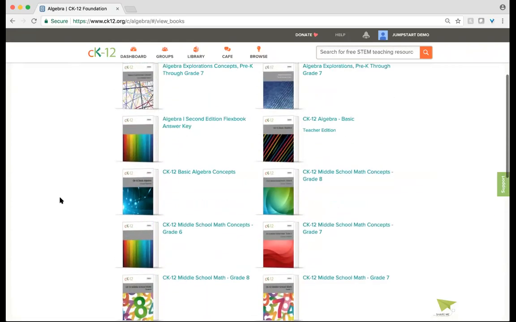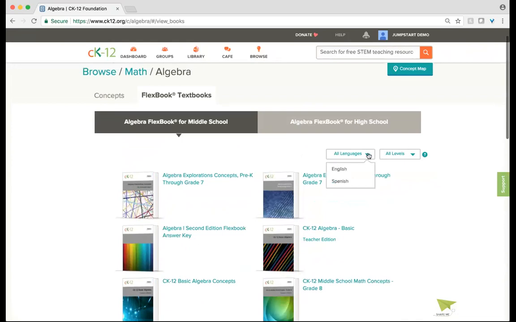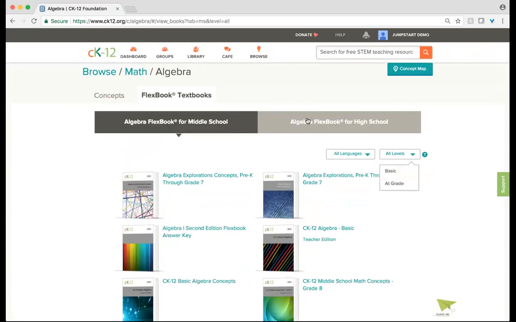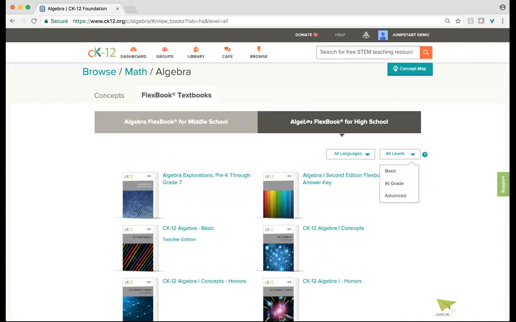All those are filterable too. If you're wanting to check, you've got these filters: English, Spanish, all these different levels. I'm looking at the middle school books, but don't forget that you can navigate over here and you can see our high school books. So I'm hoping that you guys are getting a little more comfortable with how to find our content.